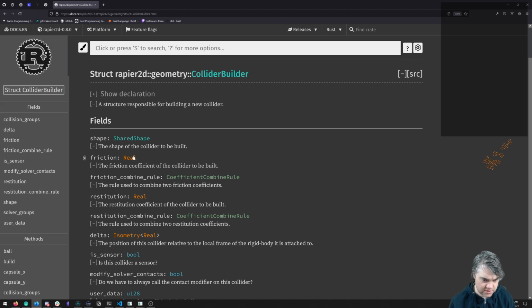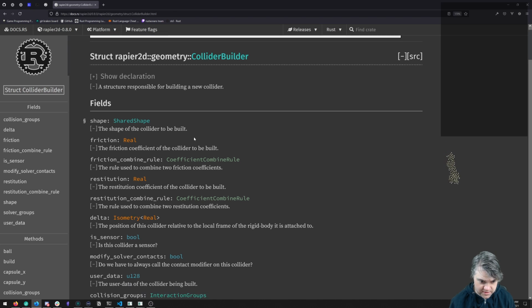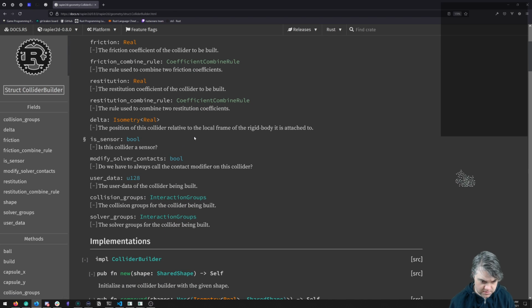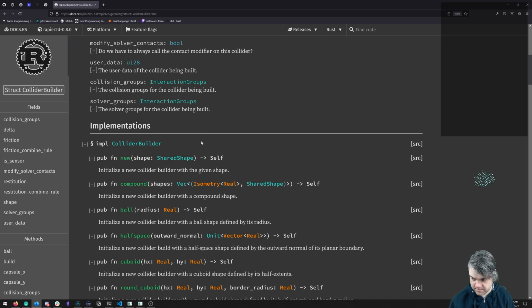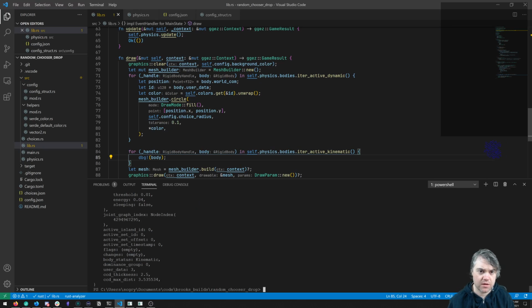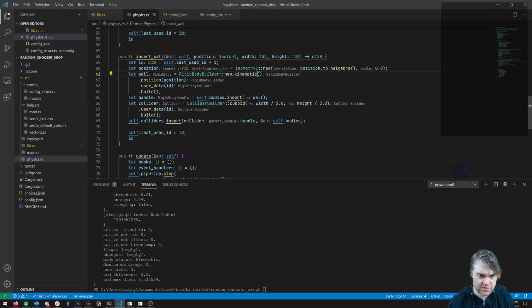So we have this collider builder. So the shape we built is a cuboid. So that's what we're building there. So we have the half. Okay, what if I ignore what we have in our config just for a second and insert wall?